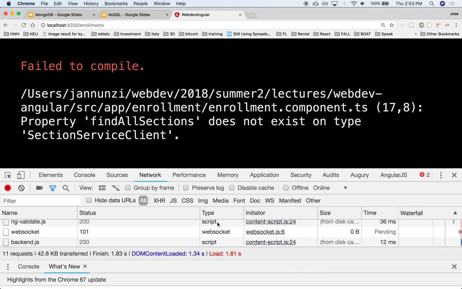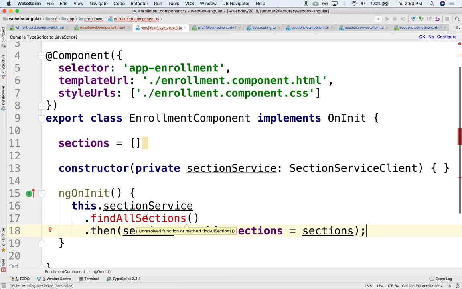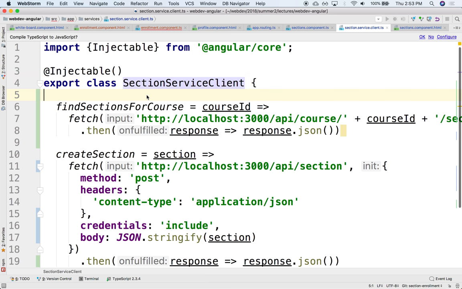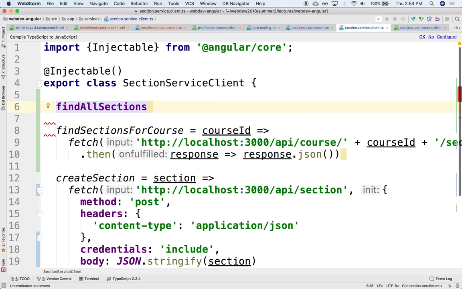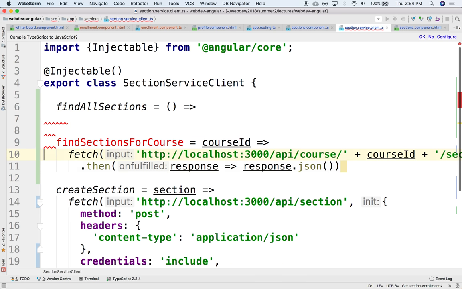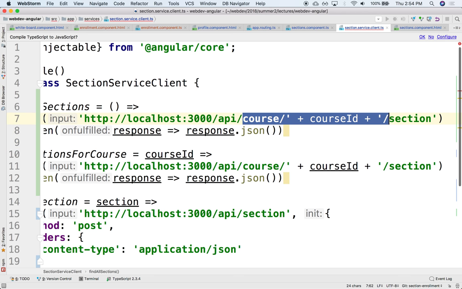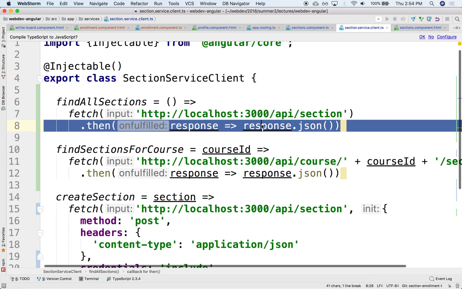Well, now it's broken. It's complaining, saying I don't have that findAllSections. Let's go in the service client and implement that. It's a findAllSections. What is it? You already know, it's just a simple fetch. It's the same thing we did before, but in this case, we're asking for all sections. So that API is not for a particular course. It's all of them. So API section is a more appropriate route. We are parsing it, and just sending it across.